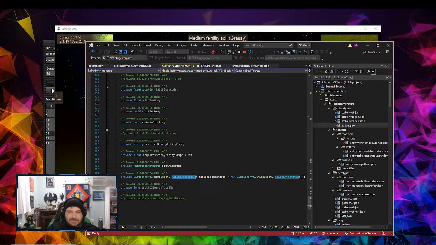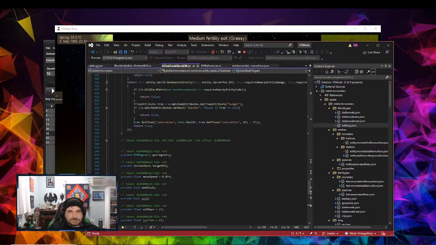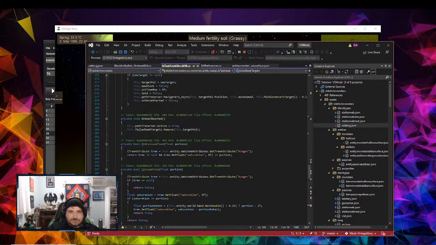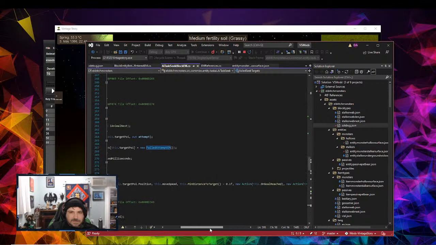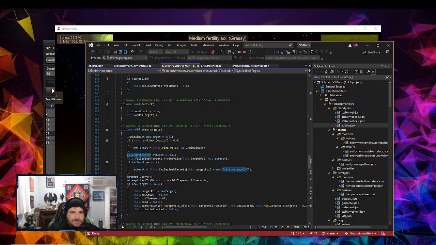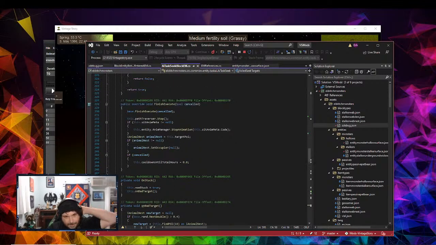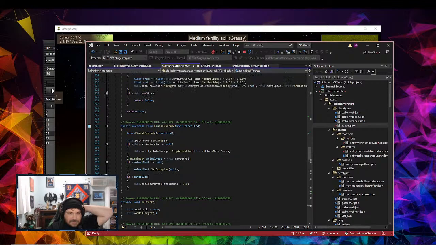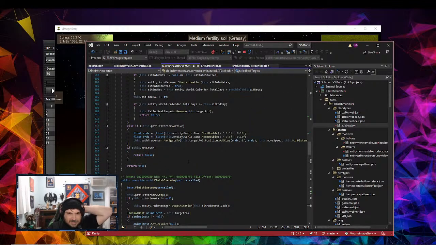Okay. Hunger, saturation. Nope. That's the attempt. Find a point of interest within 18 blocks radius. Bad targets, cooldown, total hours. Set the occupier null. So that's finished executing.